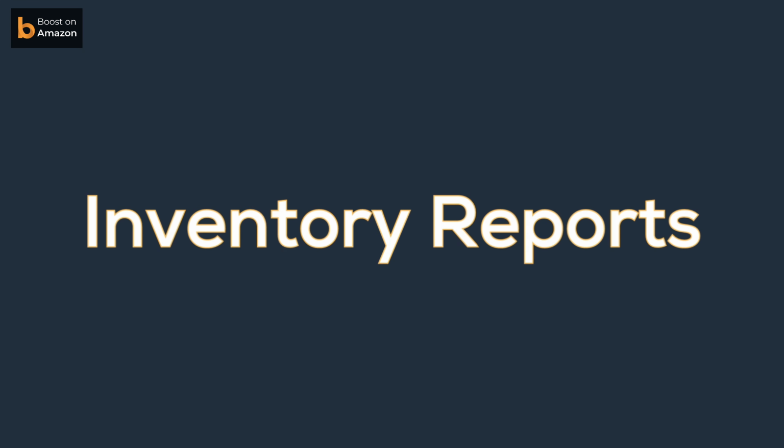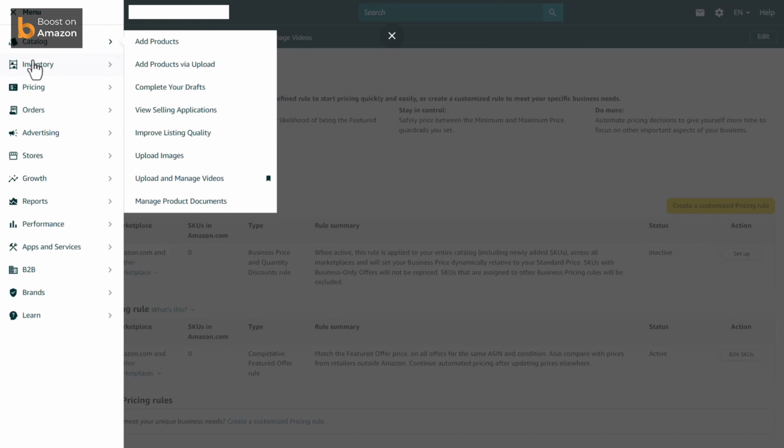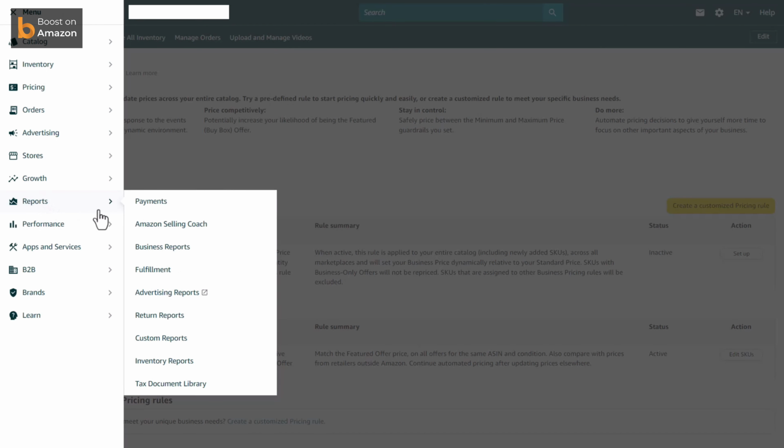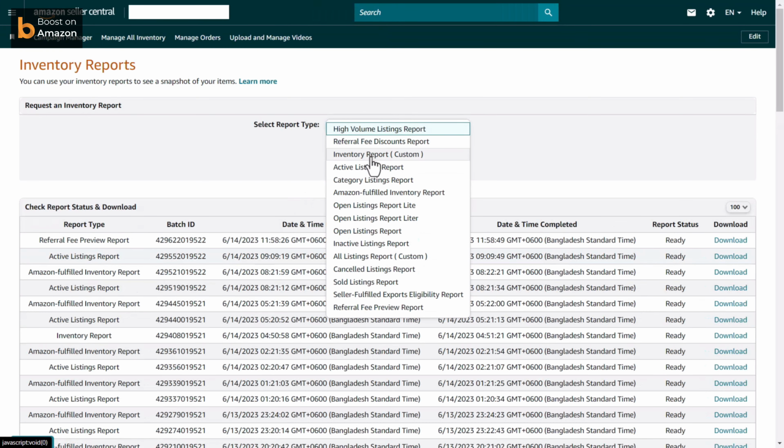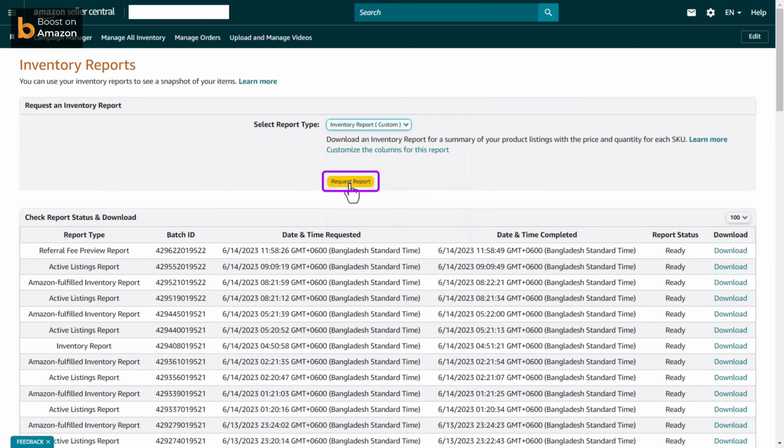Inventory Reports. You can generate inventory reports from the Reports tab. Then click Inventory Reports and select the report type from here, and then click the Request Report button.